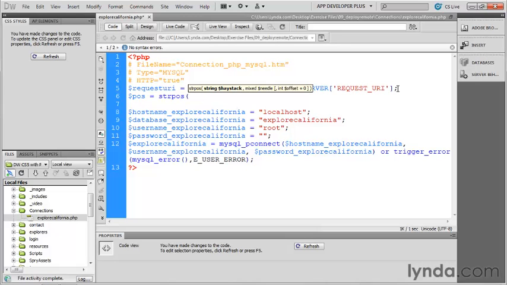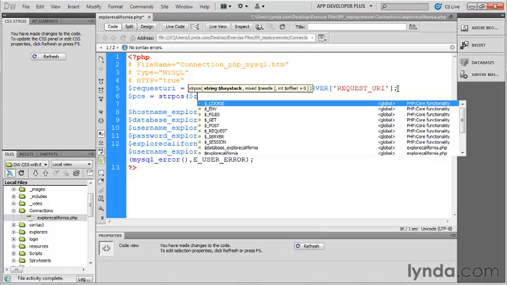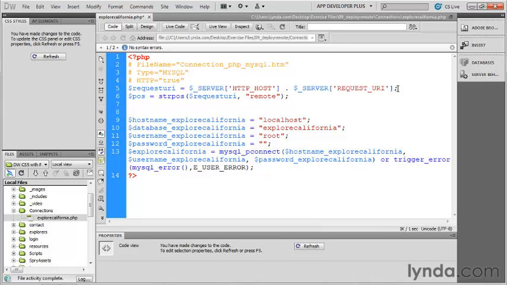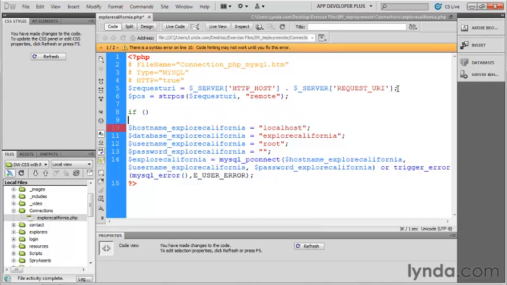So the first value I'll pass in is the haystack, my variable request URI. And then the second value I'll pass in is remote. And again, if you're working with an actual remote site, it might be mycompany.com, the domain name. The strpos function returns the numeric position of the string that it finds. Or if it doesn't find anything, it returns a blank value. You can determine whether the string was found in the request URI by asking whether the POS variable returns true or false.